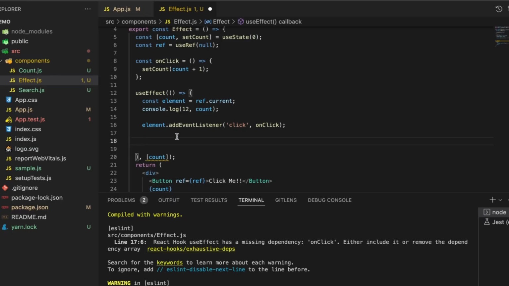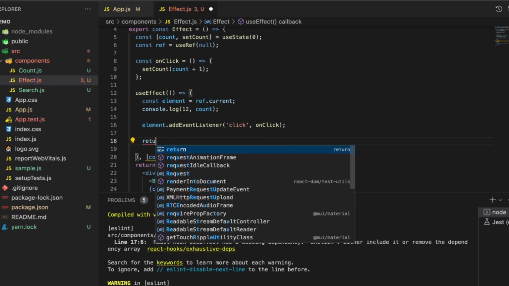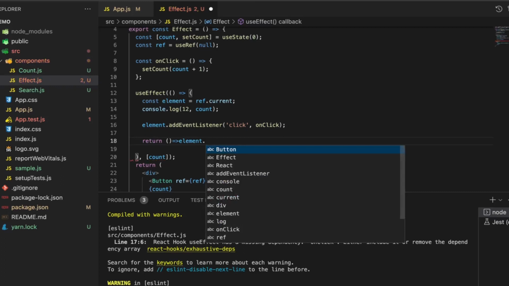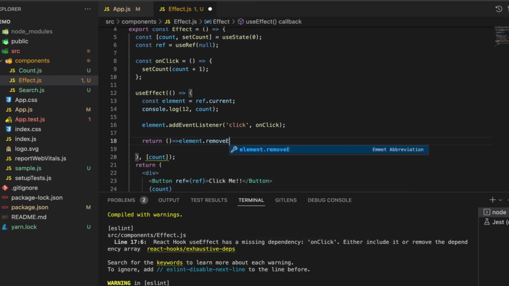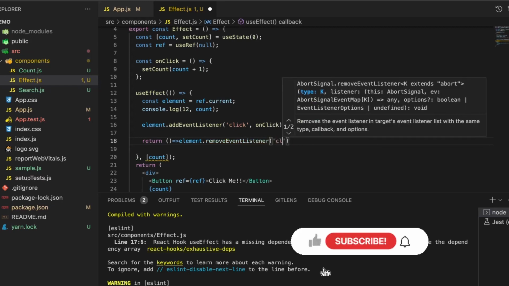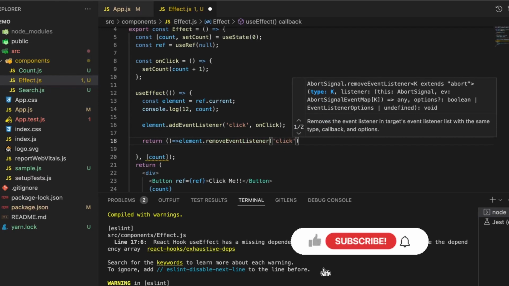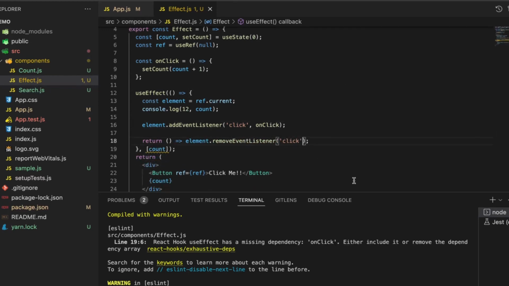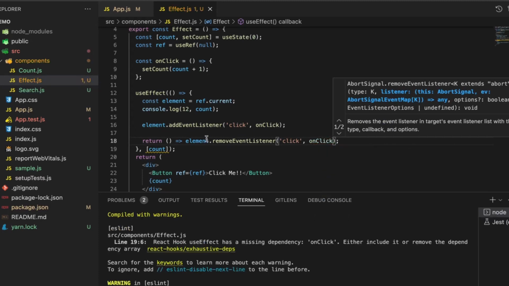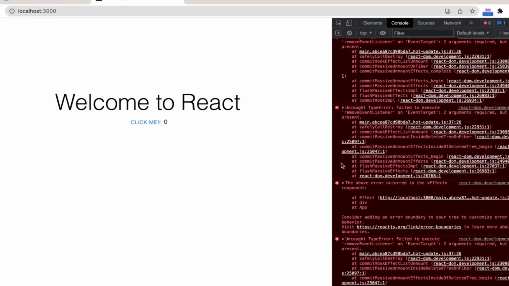Okay, so here we can return a cleanup function which says element dot removeEventListener of click. The same listener given in the addEventListener should be given here too, because we are basically removing that particular listener, right? Let us check out now.